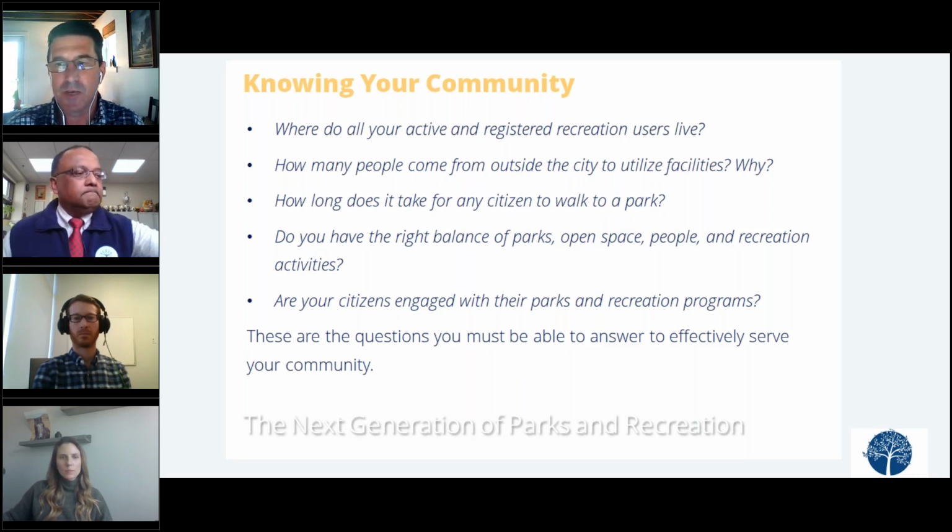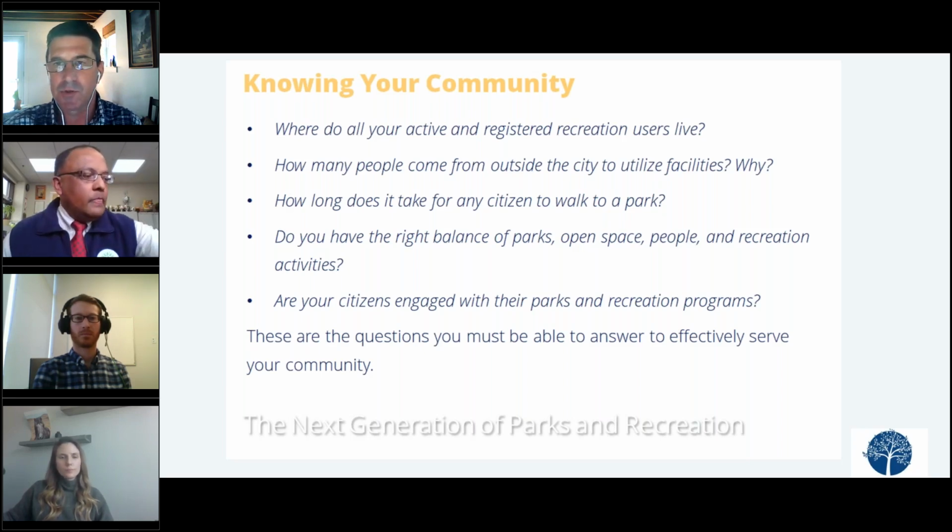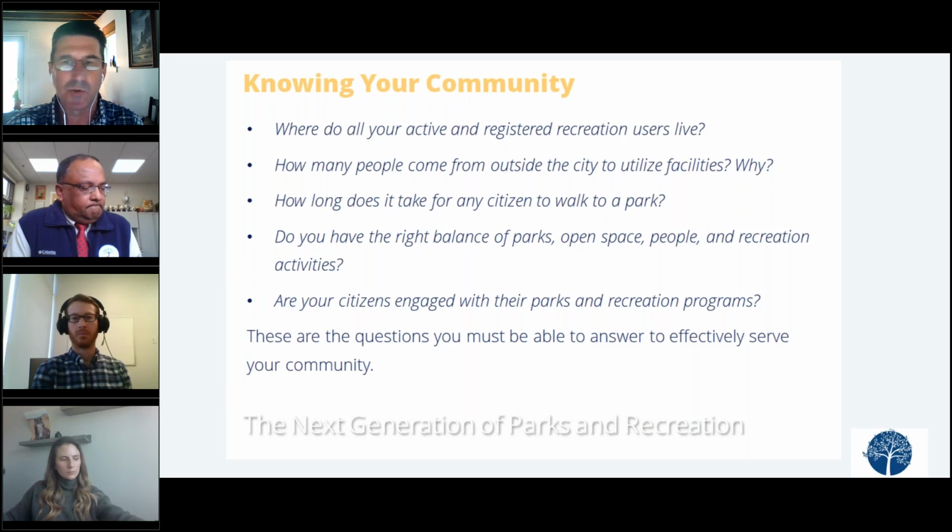How long does it take for any citizen to walk to a park? Jonathan showed the buffering of the parks and showing the gaps where those potential new pocket parks or facilities could be established within the community. Do we have the right balance of the amenities that we want to promote? So open spaces and trails and so forth. That's very important, and GIS and geospatial tools allow us to answer those as well.